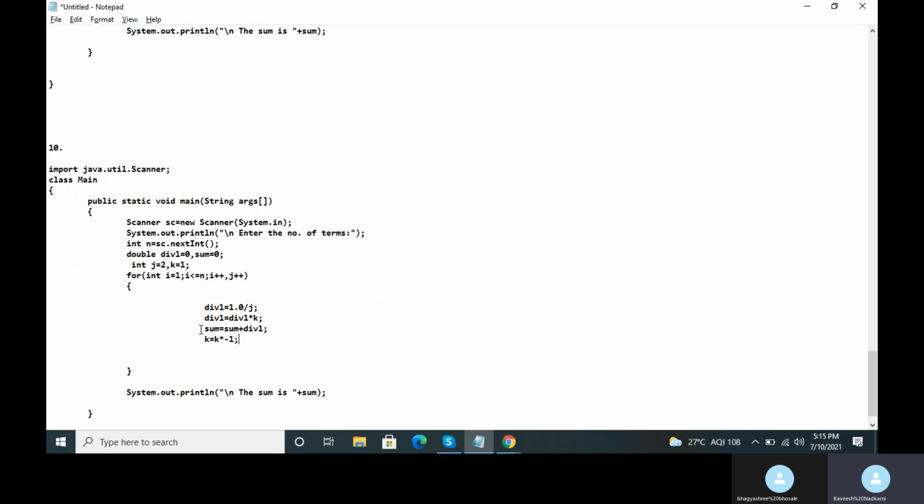Because each time we are calculating the value of div1 variable, which is the division result, you are multiplying the value of div1 variable with the current value of k variable. Whatever answer you have got for div1 variable, you are storing it as the new value of the div1 variable. Right? Yes. And then you are doing sum is equal to sum plus div1. Clear here? Yeah. So for the first term you have 1/2, which remains positive.